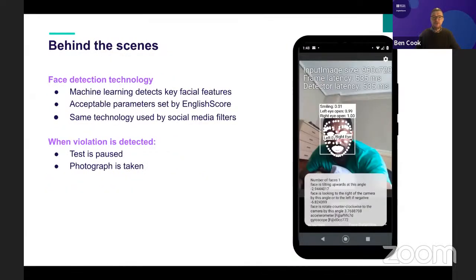To do all of this, we use face detection technology, which recognizes key features of the face, and we have parameters in place so that, for example, if the face is partially visible, that will be flagged. If there are two people in the frame, that again will be flagged. If that does happen, so if someone leaves the screen, there'll be a warning on screen: we can't see your face, the test is paused, and a photograph is taken. And that will happen throughout the assessment.